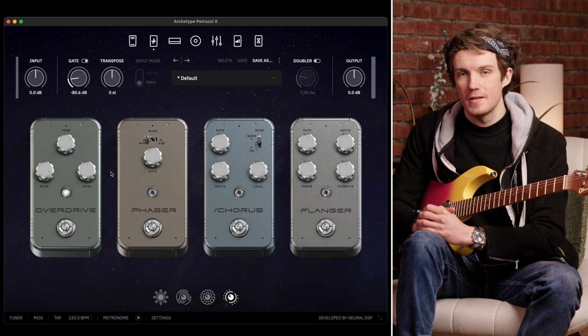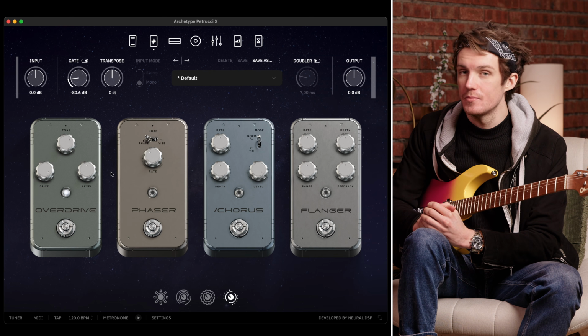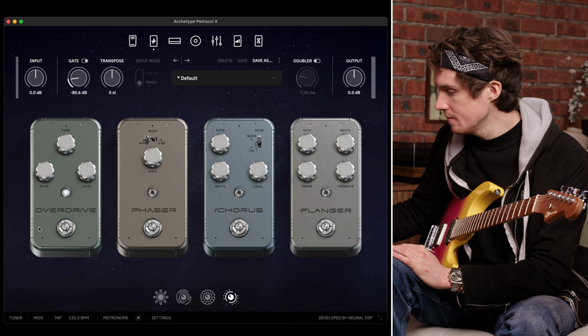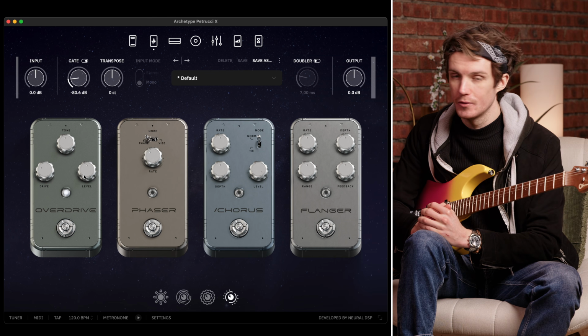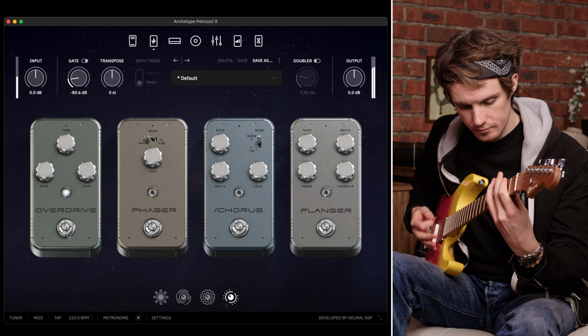Now let's dial in this overdrive pedal to add more of a subtle boost to an already distorted rhythm sound. To do that, I'm going to bring back the drive to just under 50%, put the tone around midday, and also center the level control. Here's how it sounds with those settings.